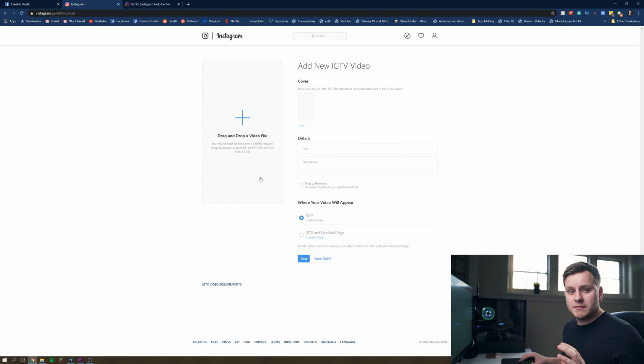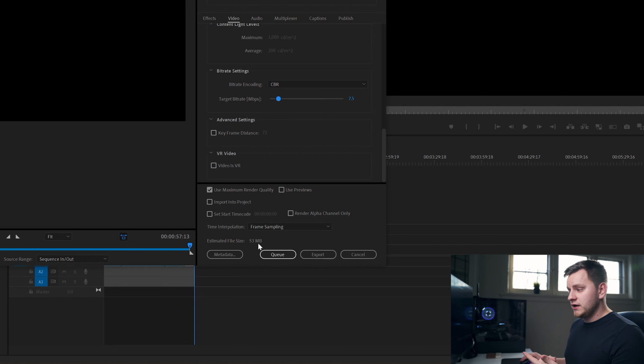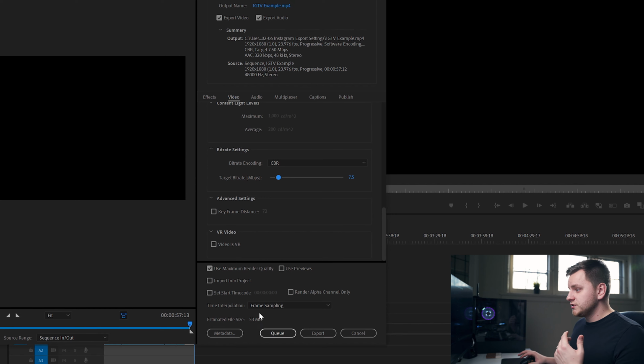And we'll get to this in a minute, but for the bitrate, this is kind of important. So when you go to upload your IGTV video, it says here that your maximum file size is 3.6 gigabytes. It actually is more like 3.4 gigabytes. So you just want to make sure your video is under 3.4 gigabytes. So back in Premiere, down here at your estimated file size, you mainly just want to keep that below 3.4 gigabytes. So if you want to increase your bit rate, you can do that as long as your video is under that 3.4 gigabytes. Long story short, keep your bit rate between 7.5 to 20.